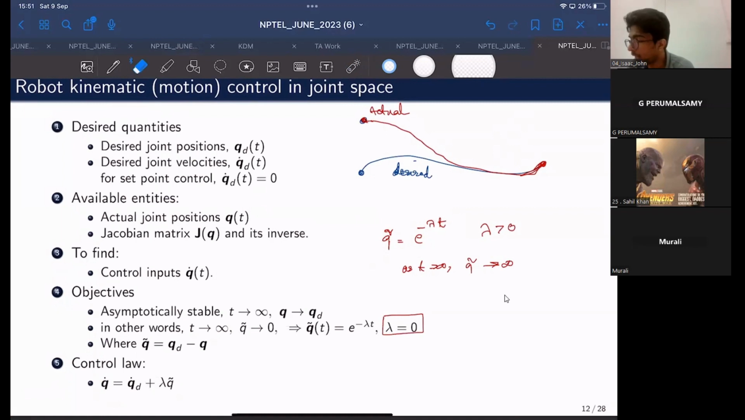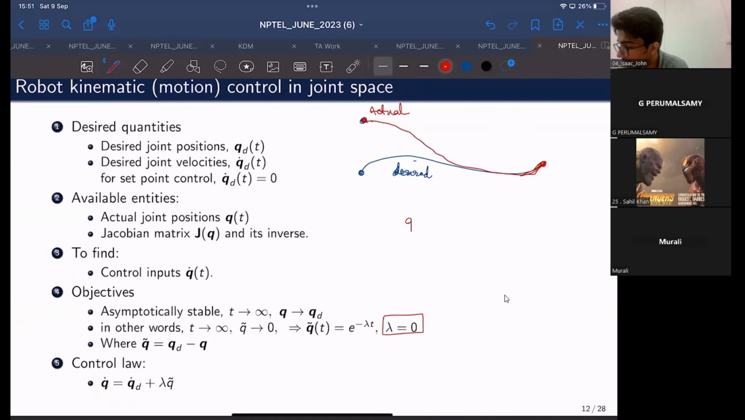How do we achieve this equation? That is what I'll explain now. It's already explained in the lectures. We want our variable q tilde to mimic this, e raised to minus lambda t. It should be as per this expression. So if I take a derivative of this expression, what will I get? Q tilde dot will be minus lambda e raised to minus lambda t. So this is nothing but q tilde dot equals minus lambda q tilde.